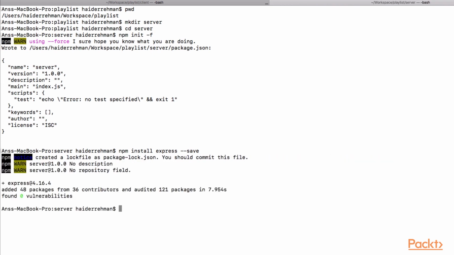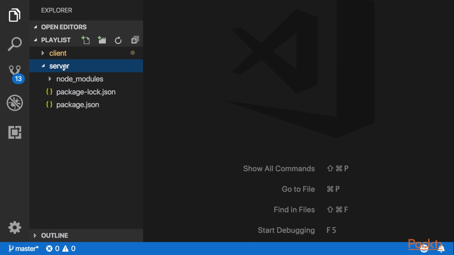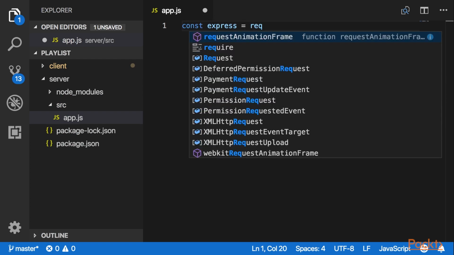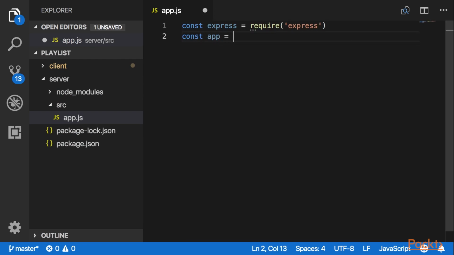Now let's open this in our code editor. Under server, create a new directory named src. In src, create a new app.js file. Now that we have Express installed, we can run a sample Hello World application.